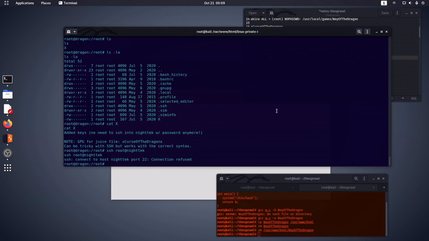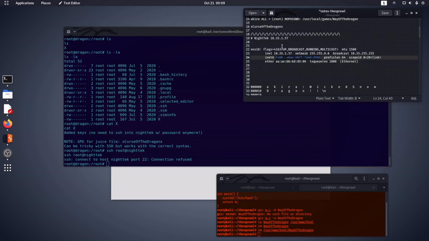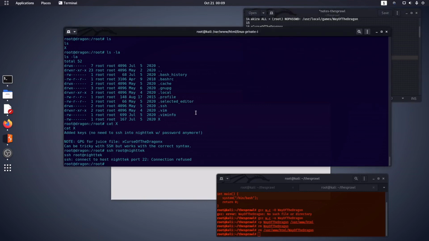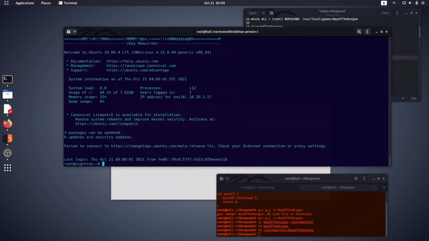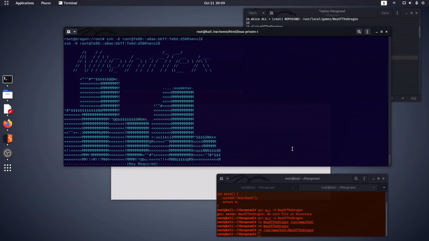Should be able to SSH as root into NightTek. And again, we'll use IPv6, for which we saved the output of ifconfig. So put the address in there along with the interface. And we're able to get root on NightTek as well.